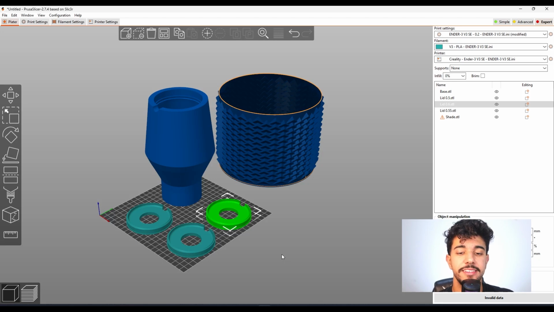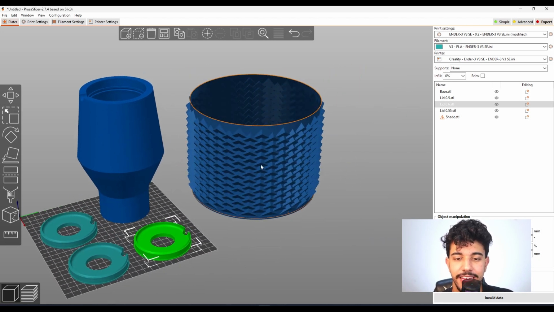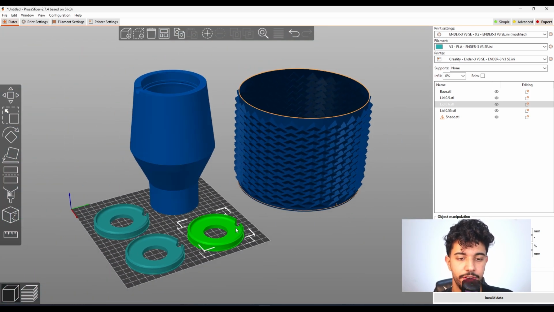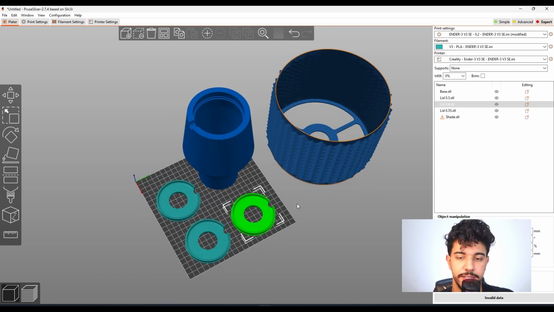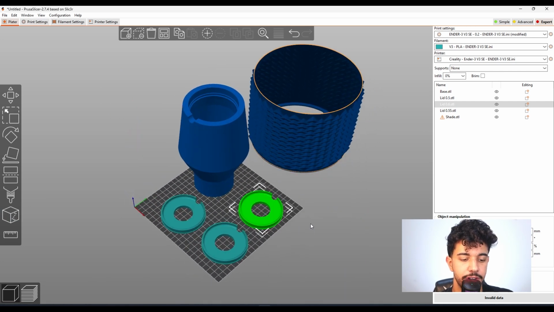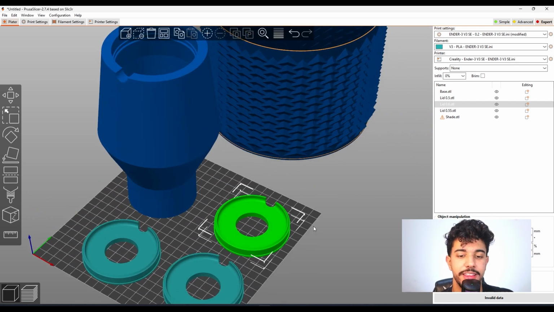So this is the pointy table lamp. As you can see, this is a really pointy lampshade. And over here, we got the support that's going to hold the lampshade right here. So this is a really nice model to print and lay on your desk table.